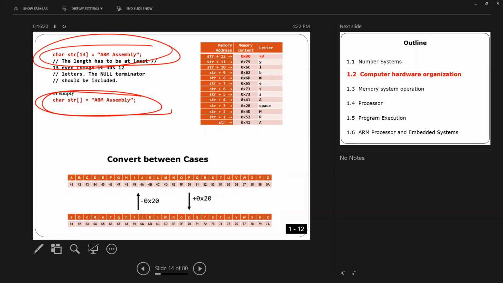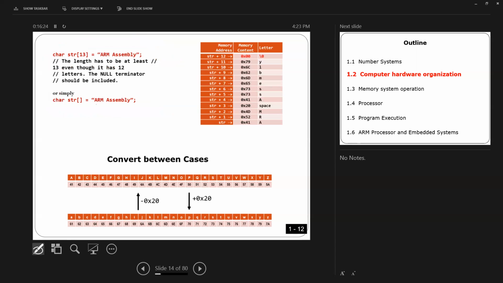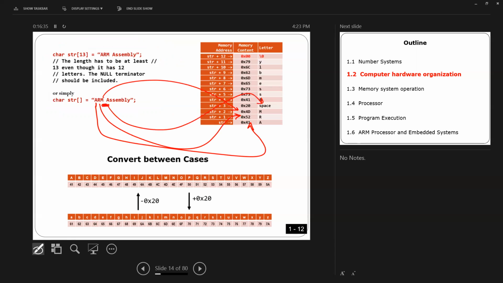As I told you, we have to store the ASCII of each character. So the way it has to be done: this is A, so this is the ASCII of A, the ASCII of R, the ASCII of M. Space also has an ASCII. You have to put the ASCII of space and so on. So it is stored this way in memory.